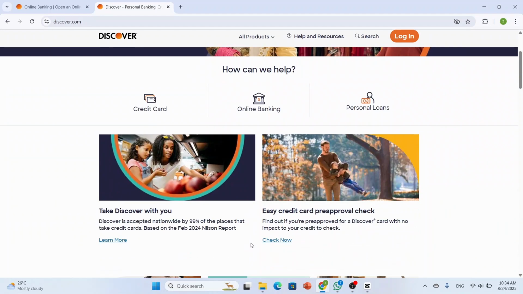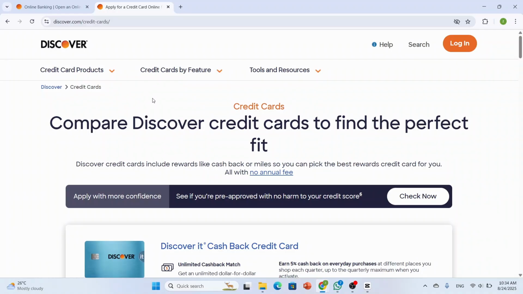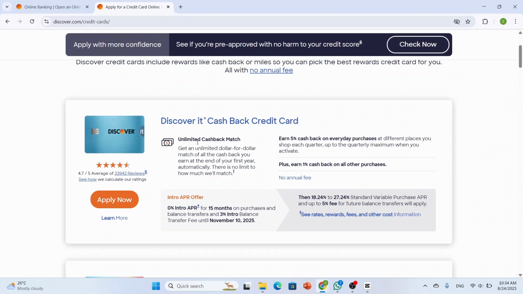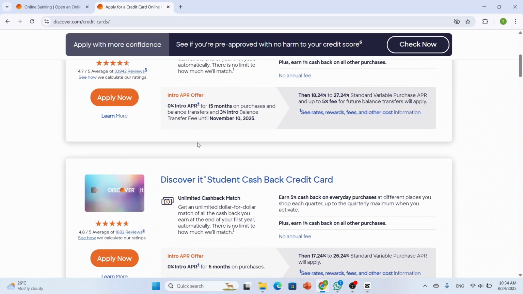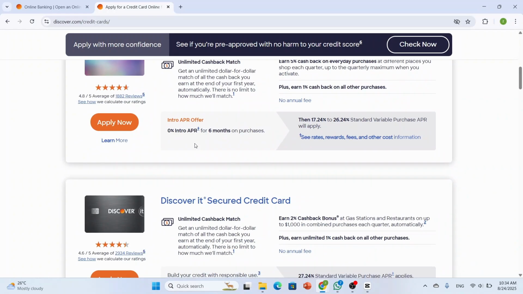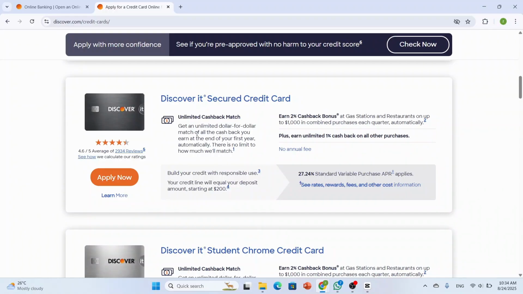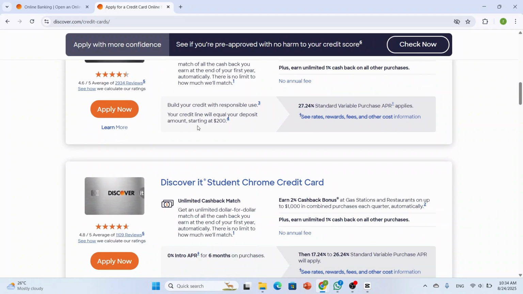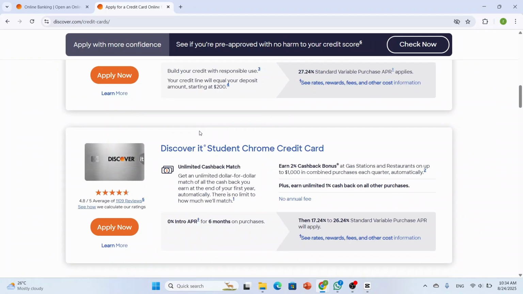Now here you simply have to log in using your credentials. Once logged in, from your dashboard, you just have to click on your profile and account settings at the top right corner and then select security settings. Then you can simply choose change password and you have to enter your current password.